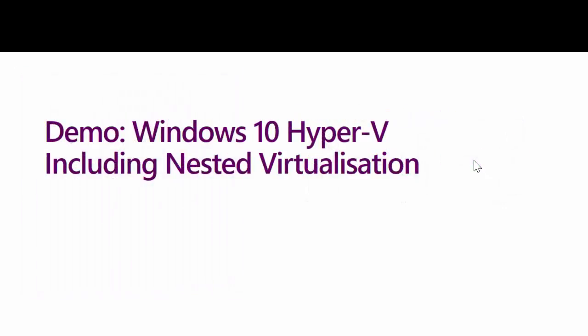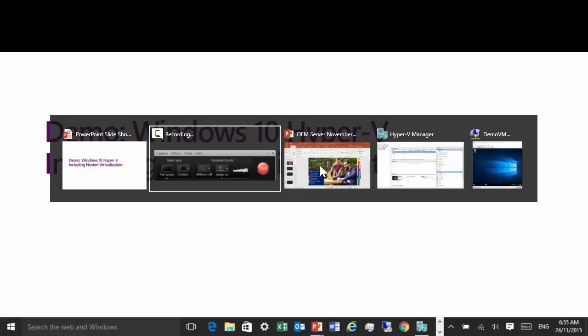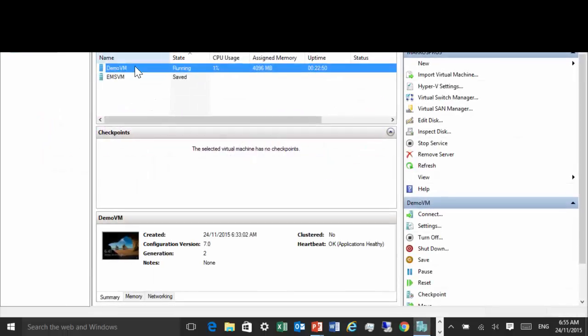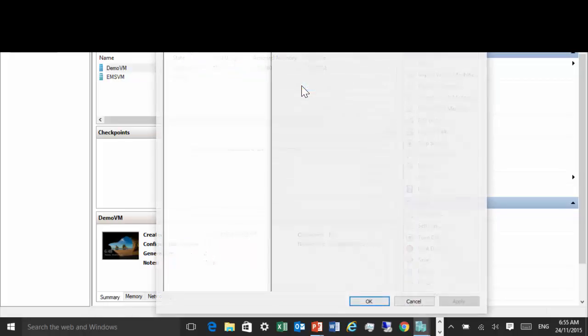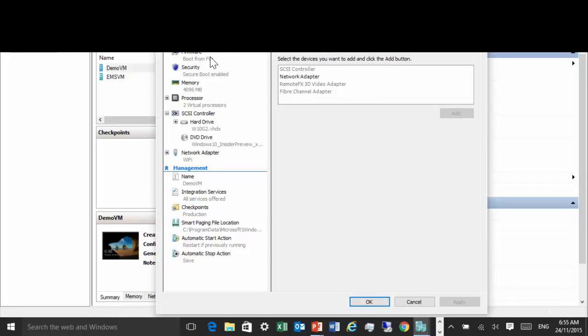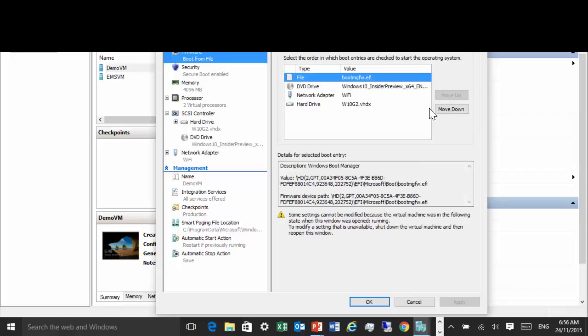So let's now take a look at some of the capabilities we've got now inside of Windows 10 Hyper-V. And one of the new features that I'll highlight in here is nested virtualization. So I'll just switch across to Hyper-V Manager first of all and show you the virtual machine that we've got running. If we take a look at the settings for this virtual machine, you'll see that it's a Generation 2 VM. The way we can tell that is when we start taking a look at the firmware details, it shows us that it's using EFI.